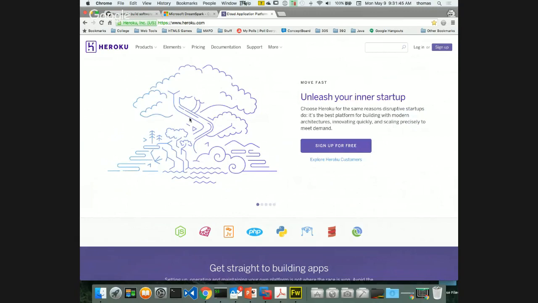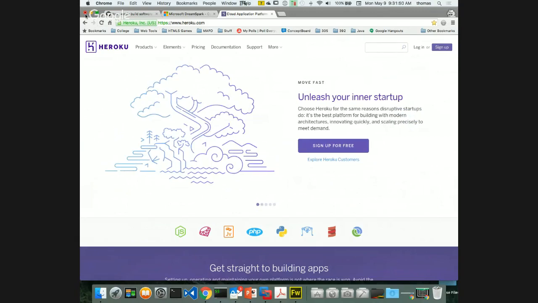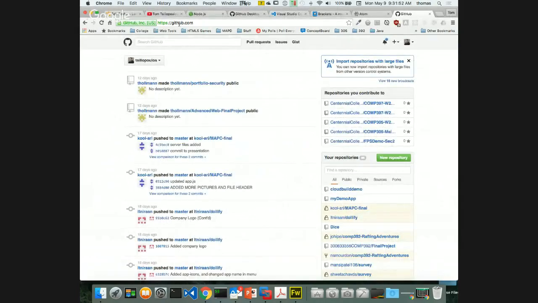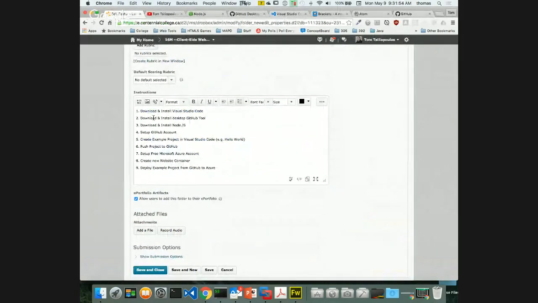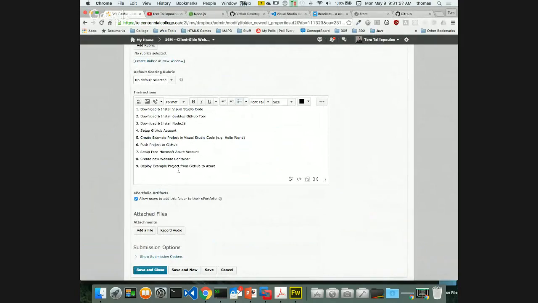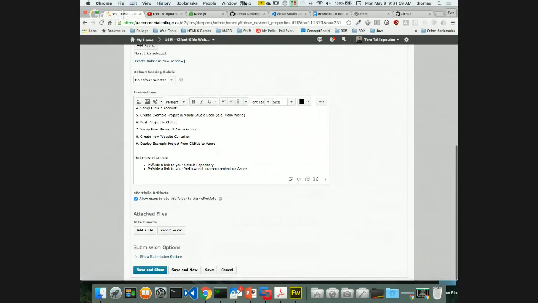Okay, so we're going to get that done. Again, those 2 requirements. If I go back to my lab, you can see that these are the requirements. When it comes to submission, the submission requirements are what I care about. This other stuff here is just steps to help you. But one of them is to provide a link to your GitHub repository and provide a link to your Hello World example project on Azure or another cloud service provider, even if it's not Azure. As long as I get one of those 2 links, I'm good. You get your full 2%.